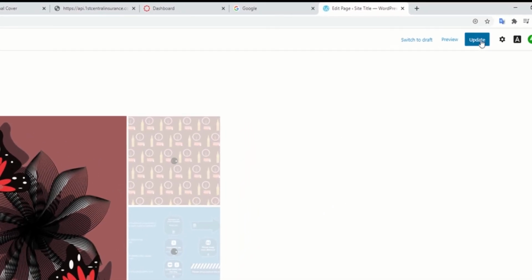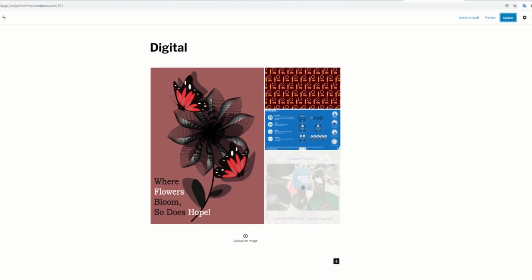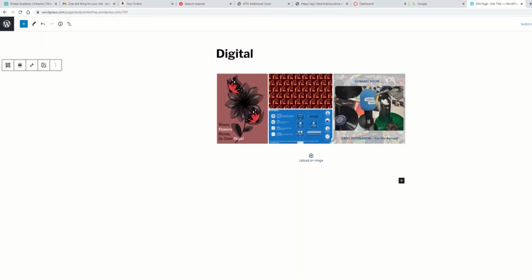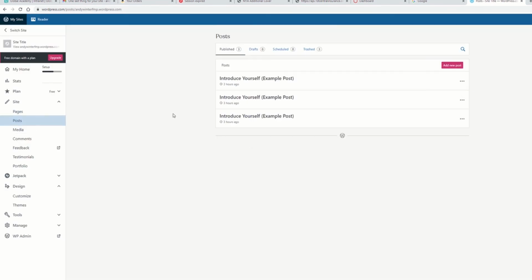Okay, I can then update that page, and I can then view that page, and anyone else visiting this website can also view that page. That's pages. Now, blog posts are like pages but with an actual date stamp on.